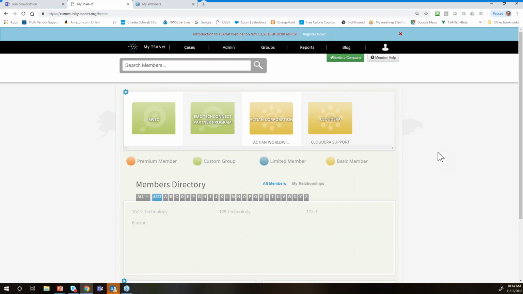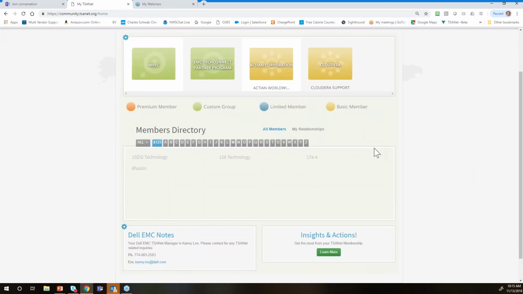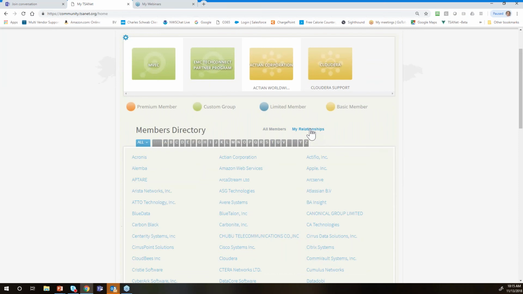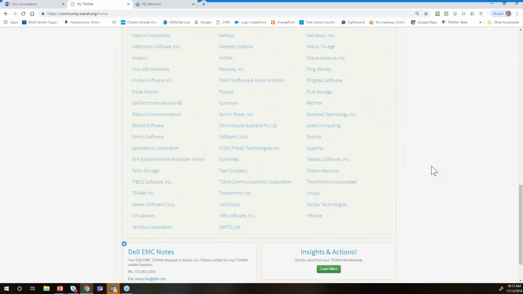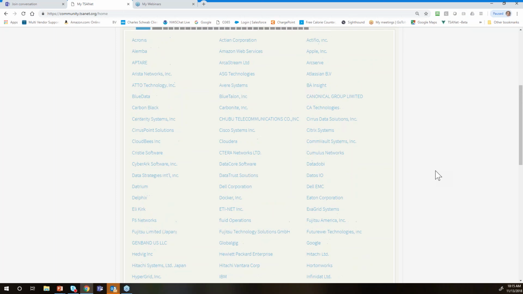If you don't know what kind of membership level you have, you can go to TSANet.org, click on members, and it'll tell you what level of membership you have. For demonstration purposes, I've logged in here as Dell EMC. I've got a login, I come in here, and now I can click on my relationships, and I can see all the different companies that, as a member of TSANet, I can engage and work with.